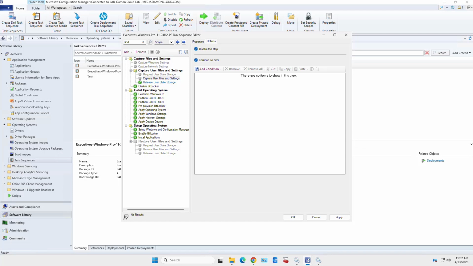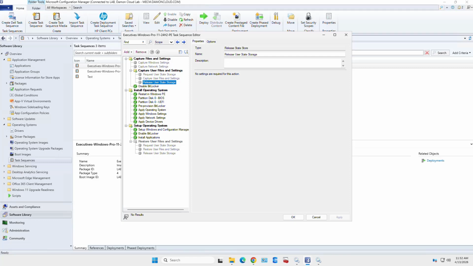And just one more. Hit apply. And just keep the disable BitLocker in case BitLocker was already enabled. Okay. And then we can pre-provision it when it goes to install the operating system steps.